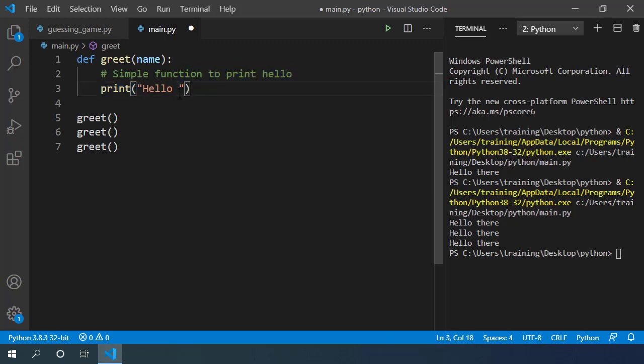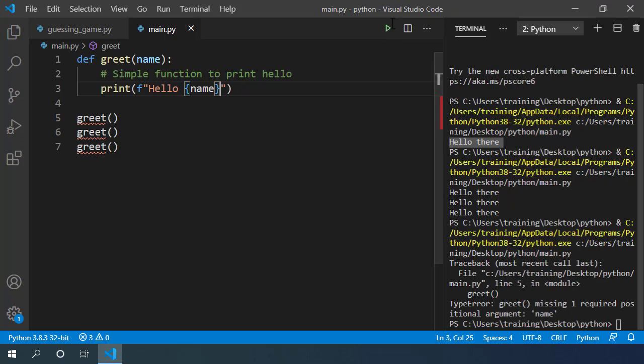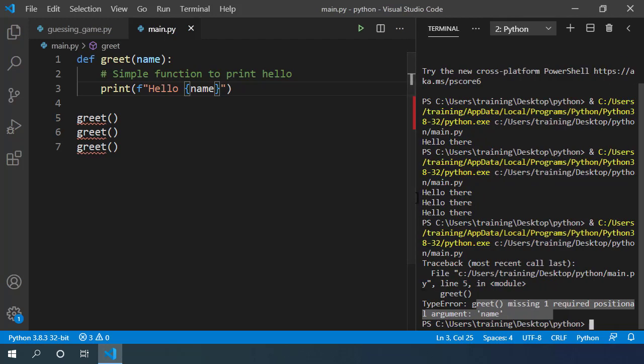We can write, using a formatted string, "hello name". Now if we execute this function, we have to provide some name to it. If we don't, then we get an error in Python. This is another type of error. Here it says greet missing one required positional argument: name.